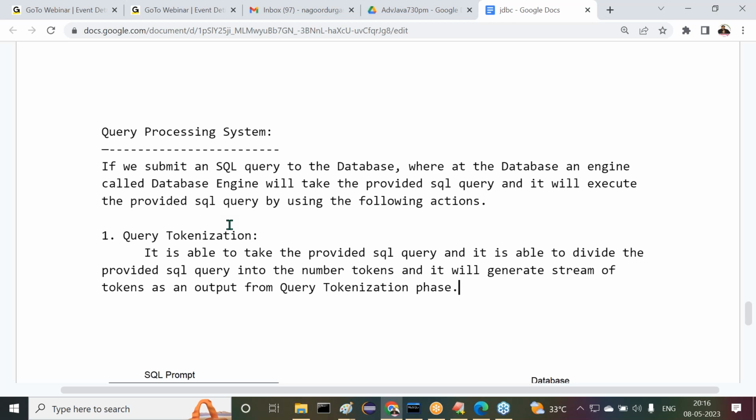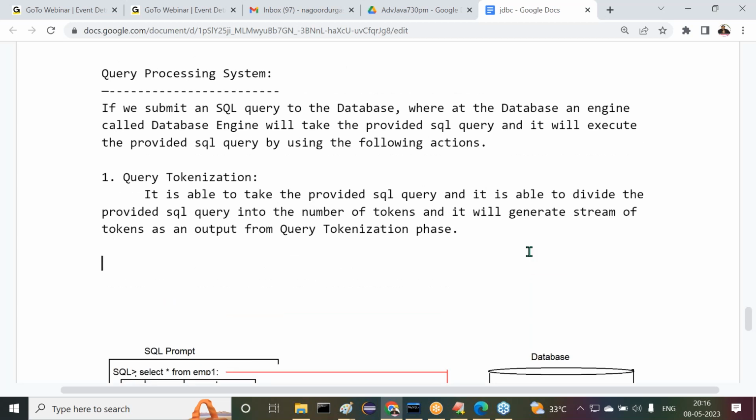Stream of tokens from what there? Query tokenization phase. That's it. Now what exactly is the meaning of this? Query tokenization. Right, sir. Now tell me, what is the second one here? We have to answer for it.